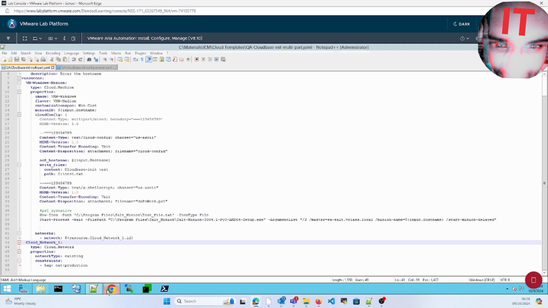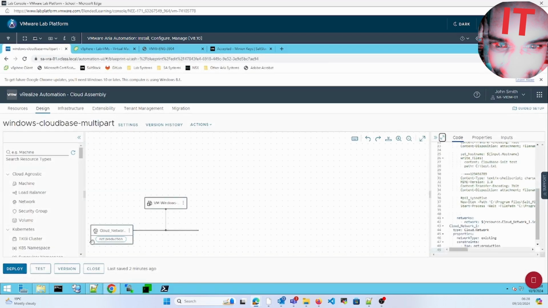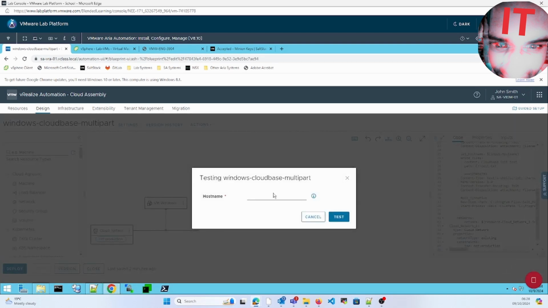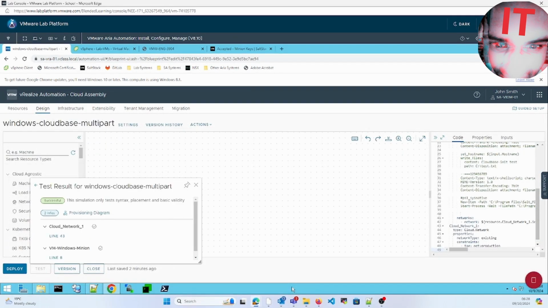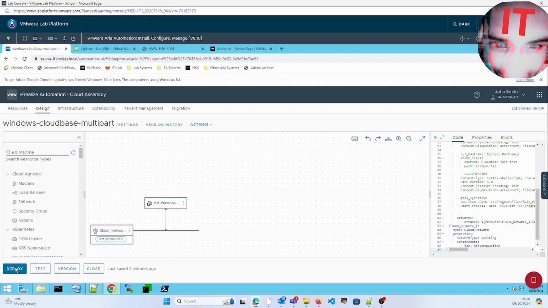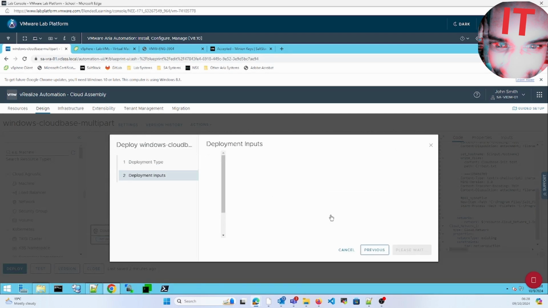So let's go back to the VMware Aria assembly. Now we can test this out. We'll give a host name, win test. It is successful. Let's go ahead and deploy. Win multi-part, win test. Deploy.